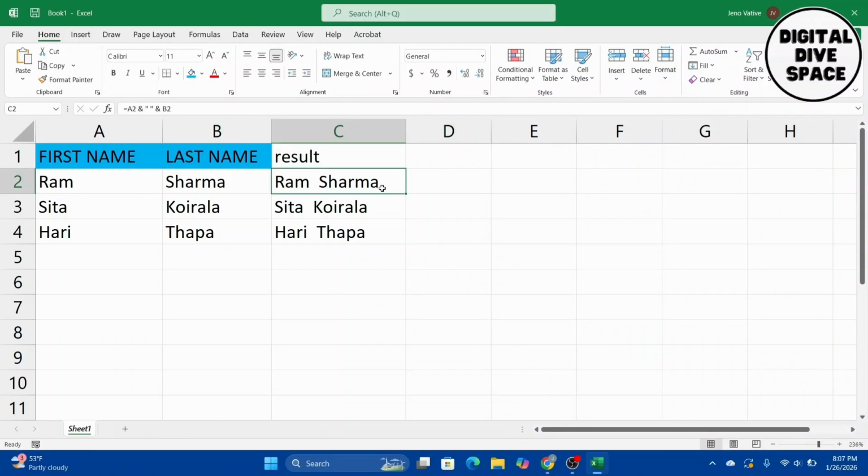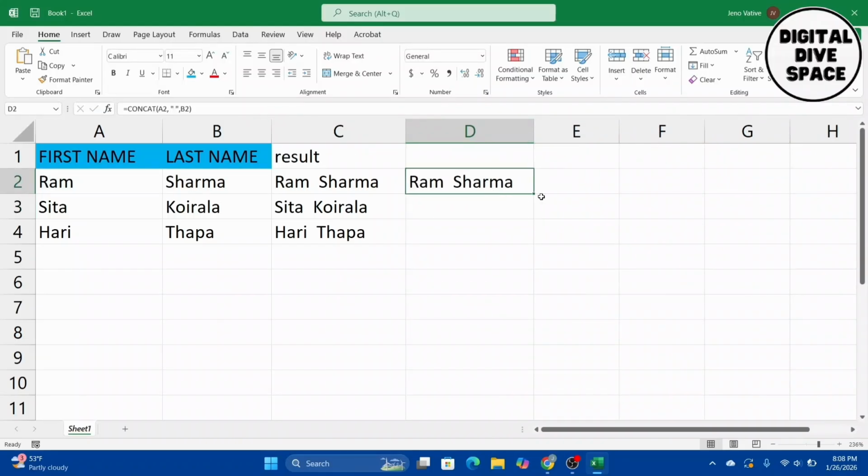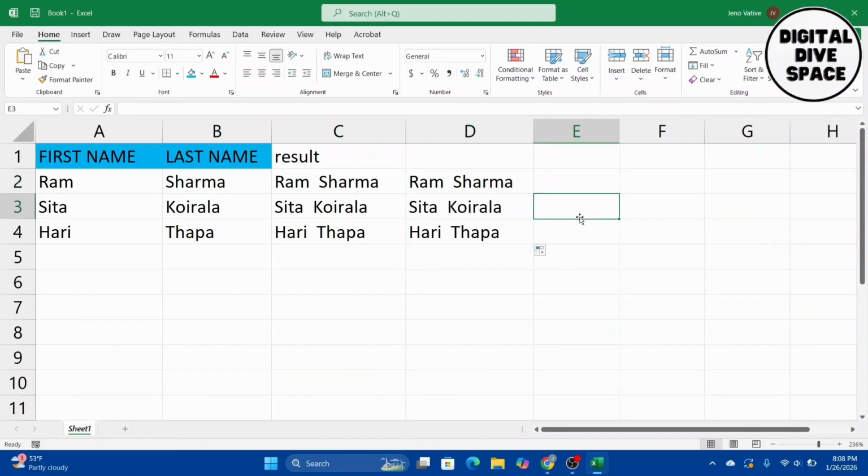Apart from that, we can use the CONCAT function in Excel. Works same as above. So what we can do is type in equal to CONCAT and inside the bracket again select your first data, type in comma, space, and under this again select the second data and close up the bracket, hit enter and it will give you the result that you're looking for. And again you can drag and drop it in order to automate your data here.